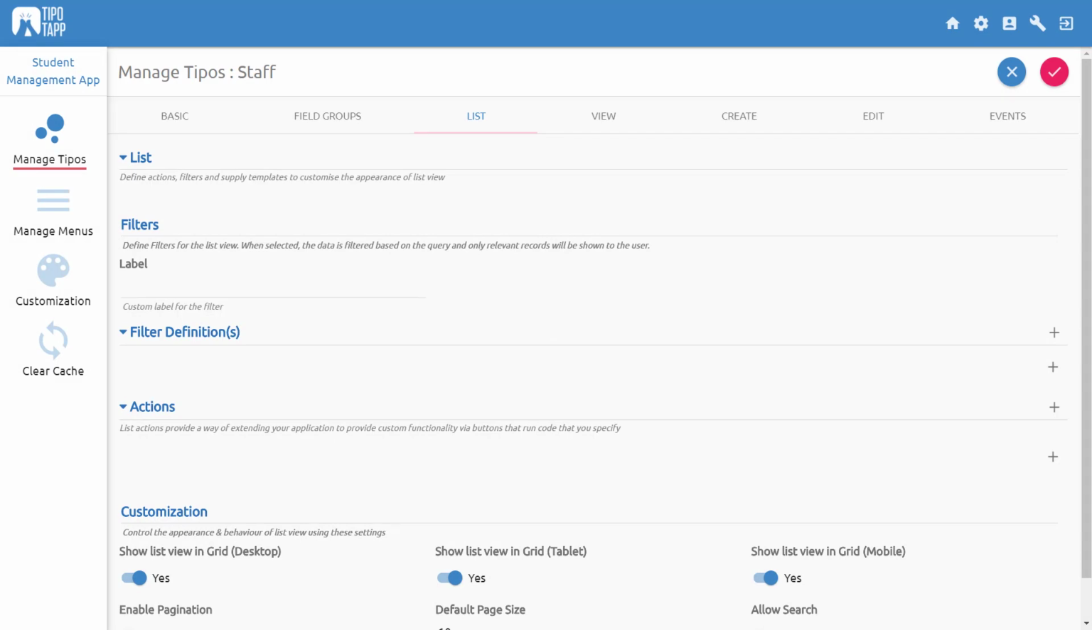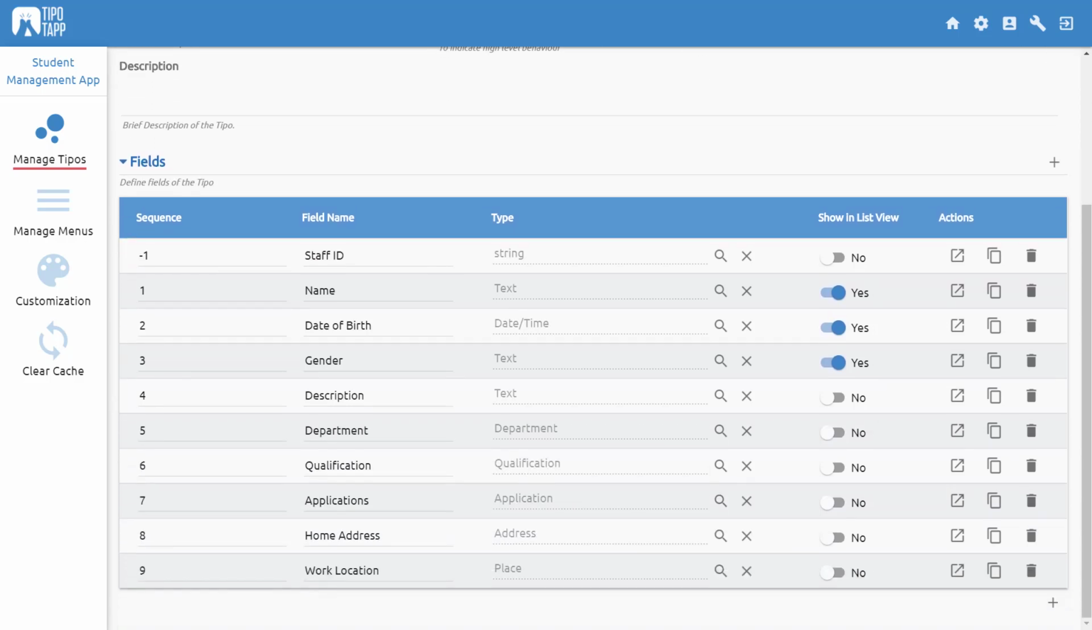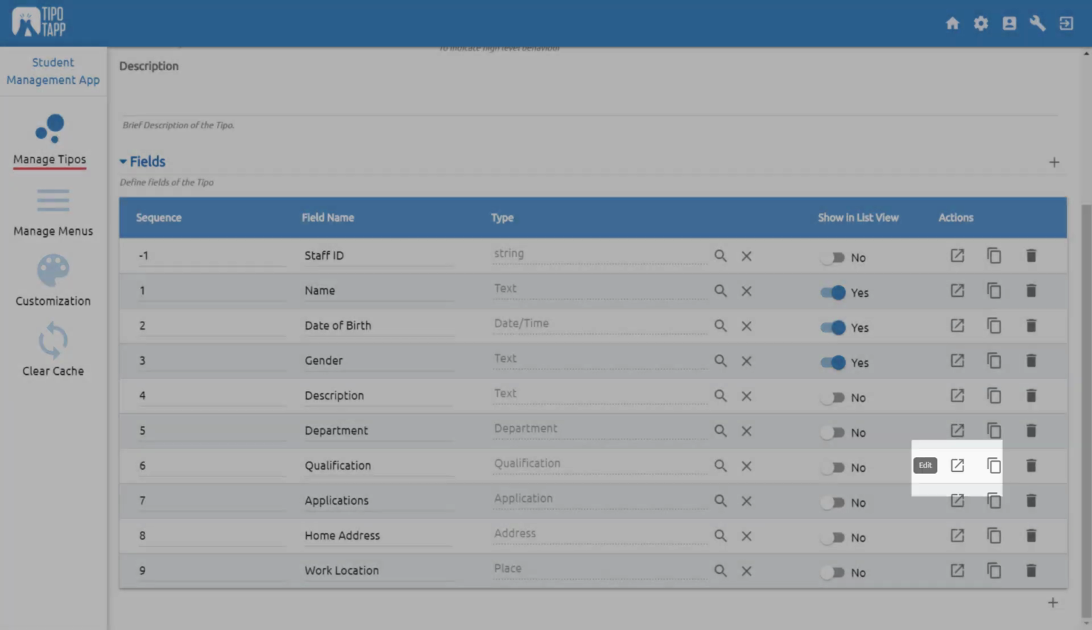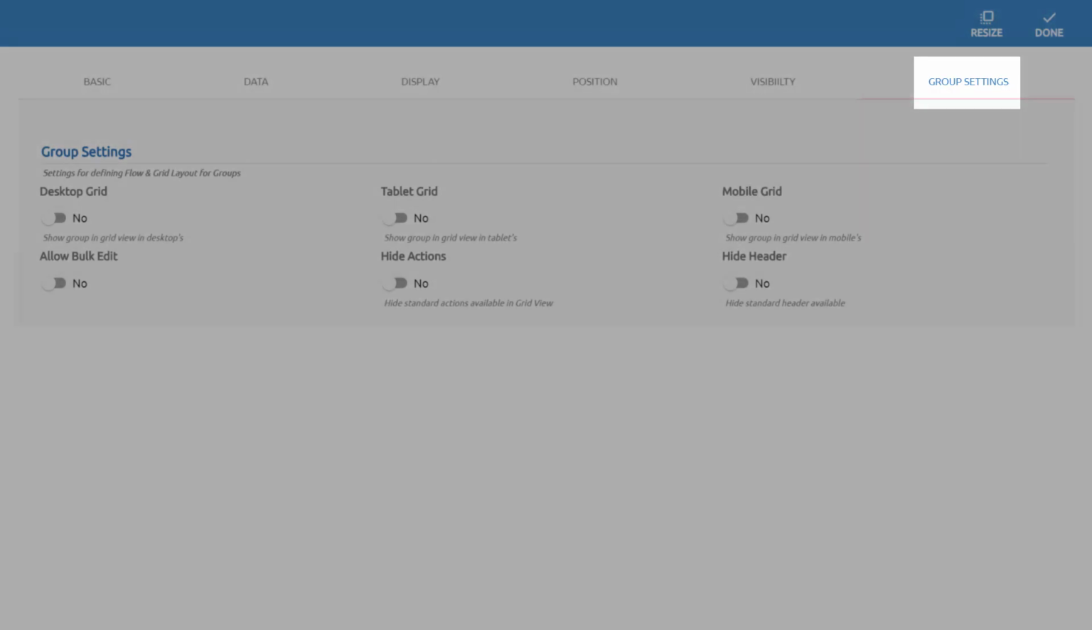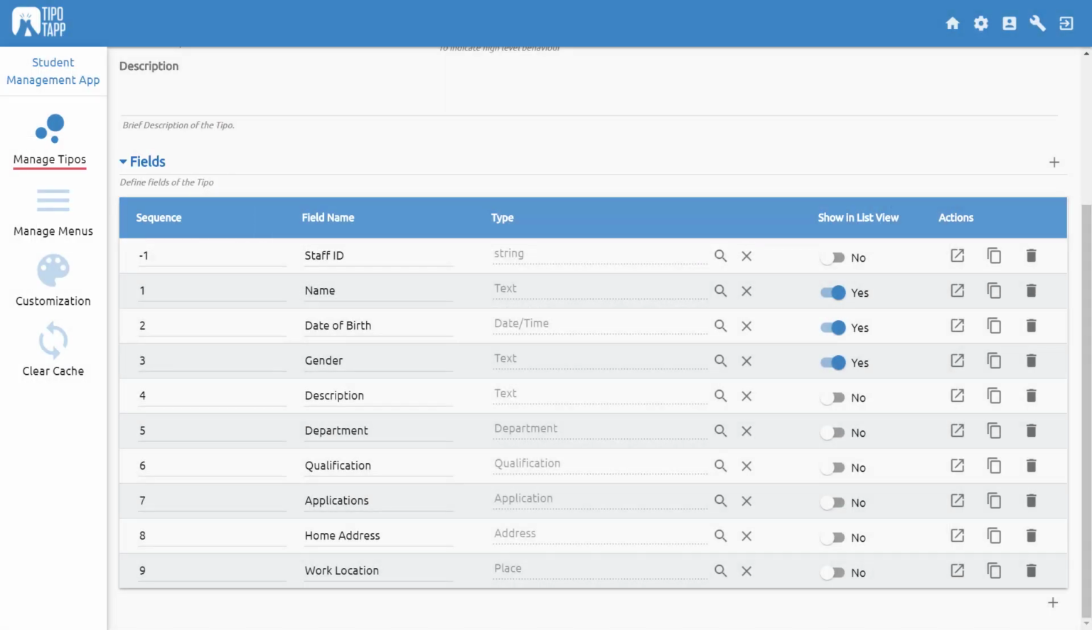Similarly, to control the grid view settings for the Qualifications field group, access the list of fields under the Basic tab. Look for the field that represents the Qualifications field group. Expand it to access the Group Settings tab, and turn on Desktop Grid, Tablet Grid, and Mobile Grid. Great! We set both the Qualifications field group and the list view to show in grid view on all devices.